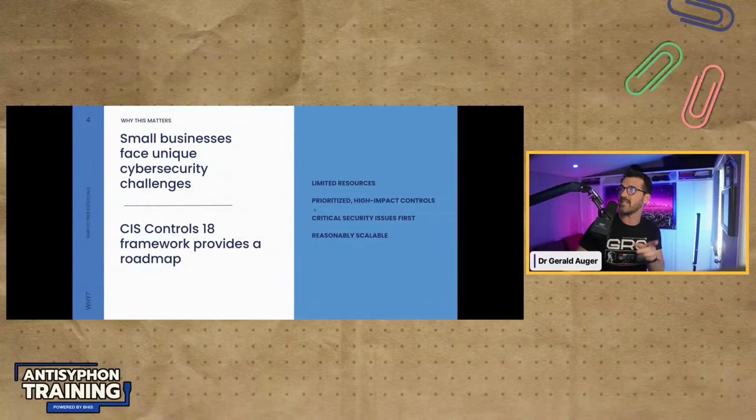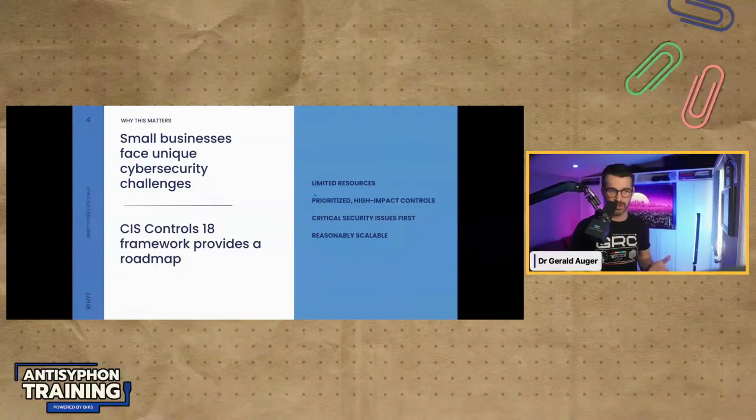Another thing with CIS 18 that I'll show you in a slide or two is that you can basically go for the high impact, high value, low cost risk reduction type controls and target those first. You cannot treat all controls as being equal.